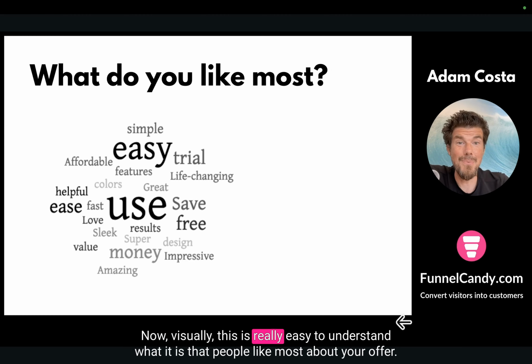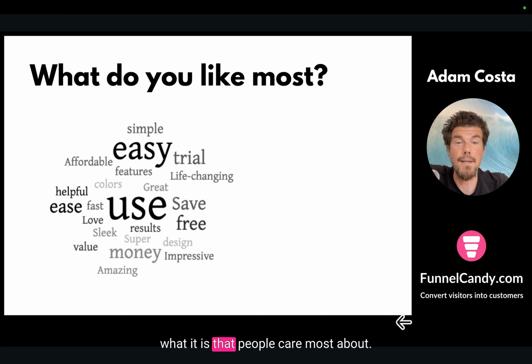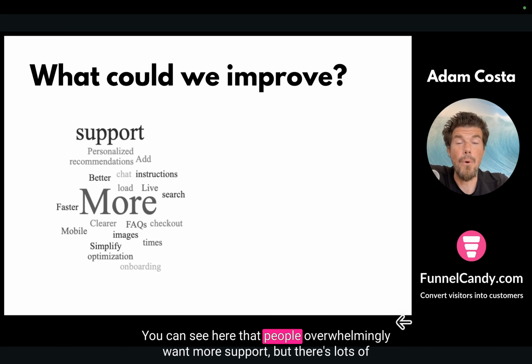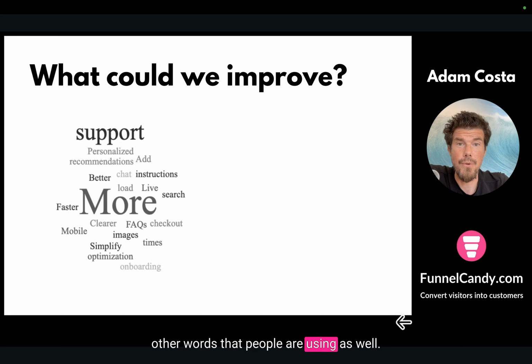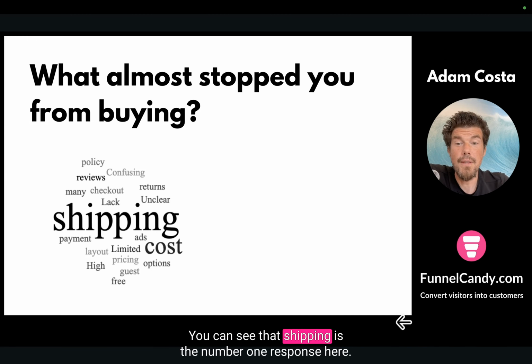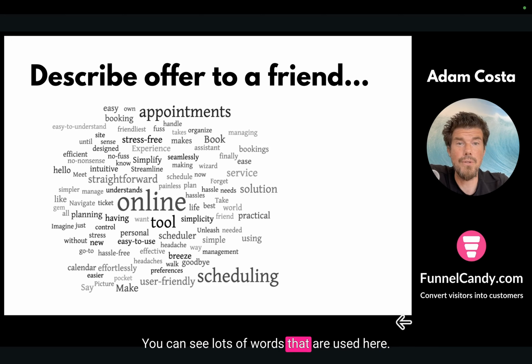Now, visually, this is really easy to understand what it is that people like most about your offer. It also is dead simple for you to share with the rest of your team and easily communicate what it is that people care most about. Here's another example with a question as to what could we improve? You can see here that people overwhelmingly want more support, but there's lots of other words that people are using as well. Another example, what almost stopped you from buying? You can see that shipping is the number one response here. And lastly, how would you describe this offer to a friend? You can see lots of words that are used here.